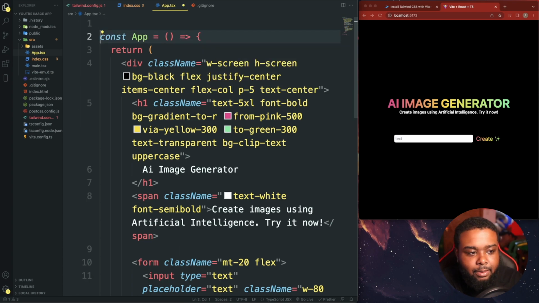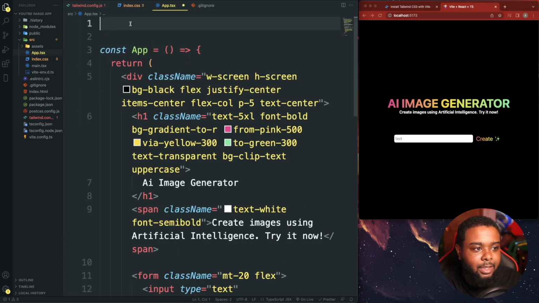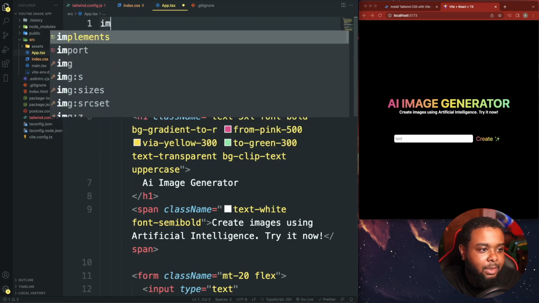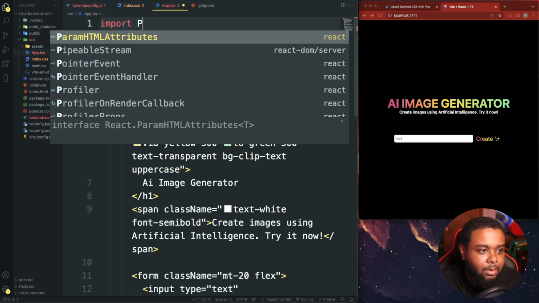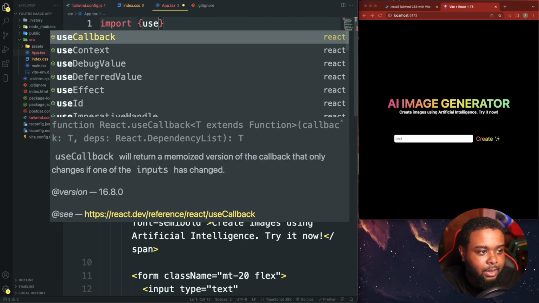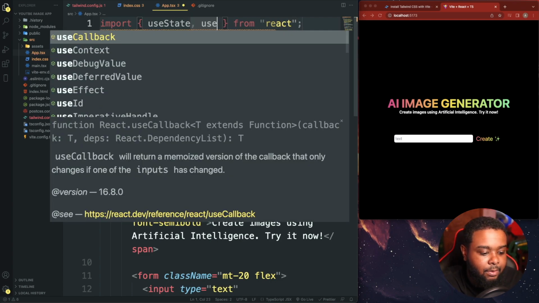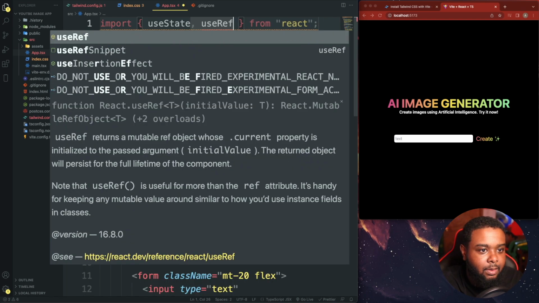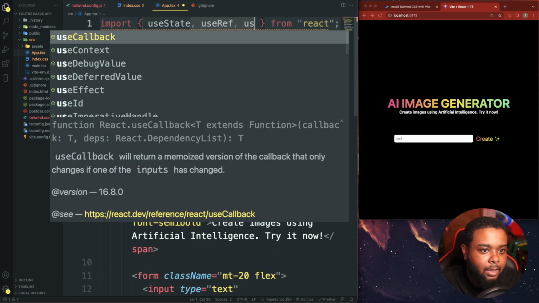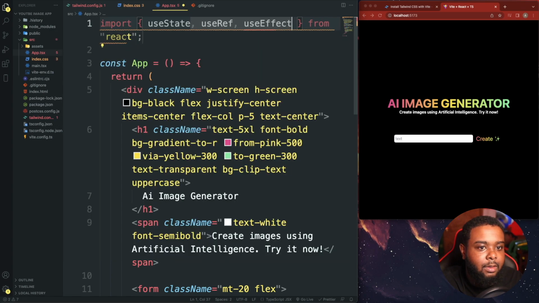So let's go ahead. We're gonna need useState, we're gonna need useRef, and we're also gonna need useEffect. So let's go ahead and import useState. I'm gonna get useRef and useEffect like that.